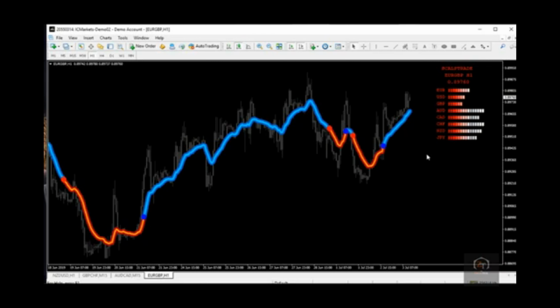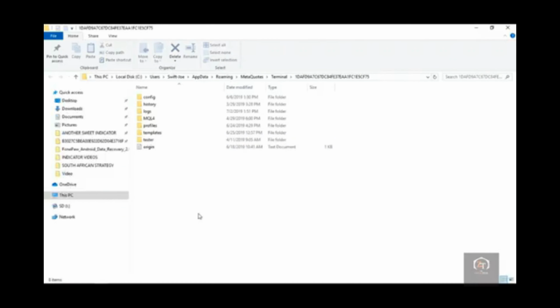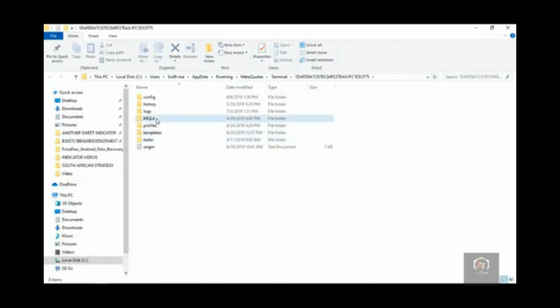Then the second one is how to install EA. If you buy an EA, or however you get one, or the one I sent to you on Telegram, the first thing you need to do to install the EA is click on files, click on open data folder, and allow it to load. This is your data folder. Then click on MQL4.